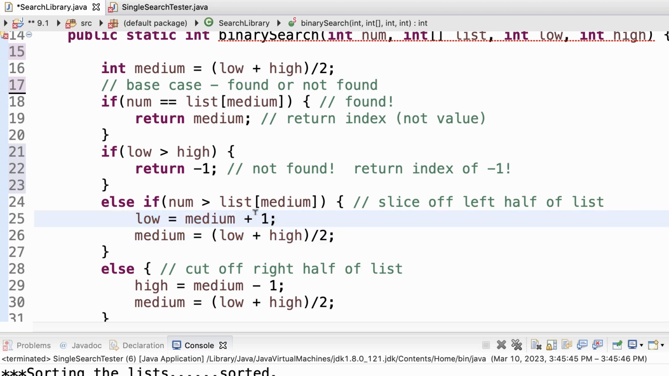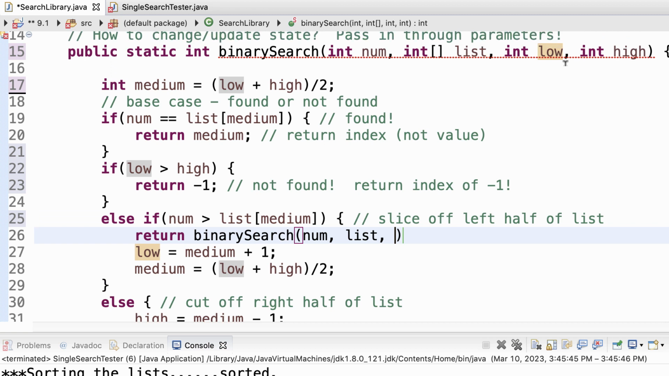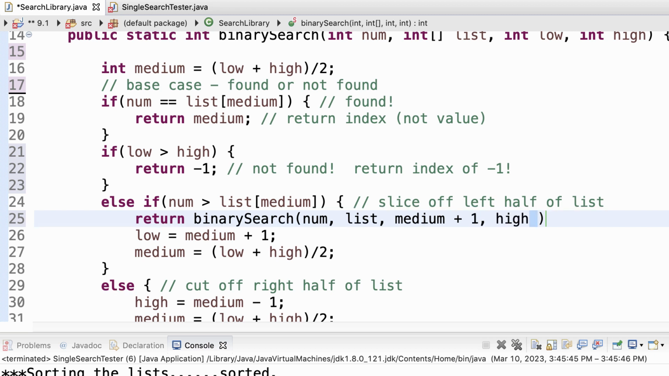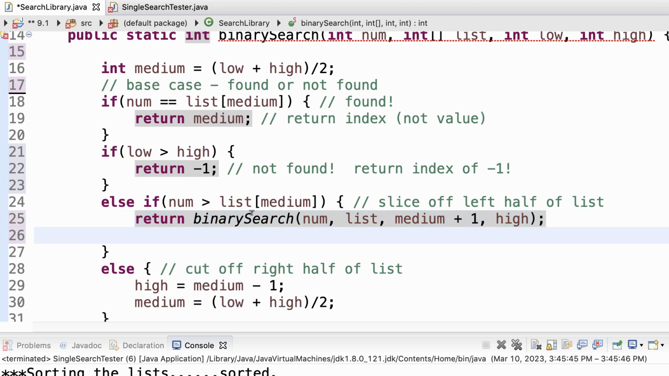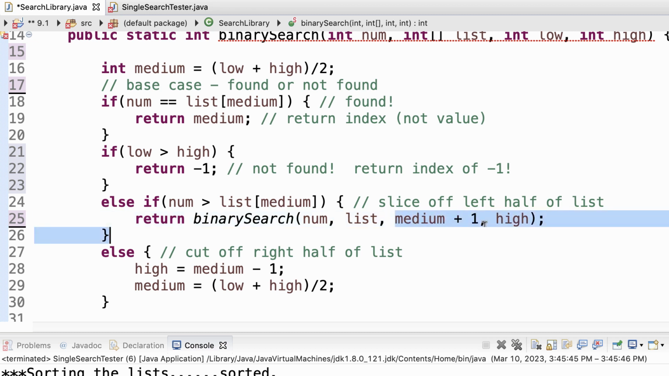I can replace this with a return binary search of, again, passing the same thing, num, list, and then low and high. What would be my new low? It would be, because I'm slicing off the left half, medium + 1, and the high stays the same. So I move the low up, and when I call this, I'm going to recalculate mid based off of that new low and high, so I move this guy up.